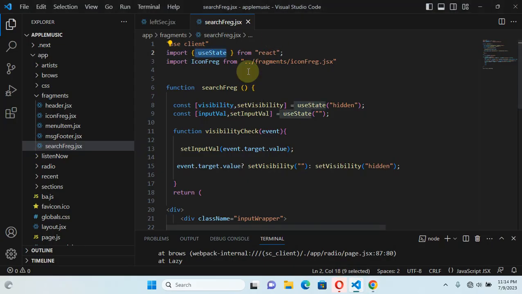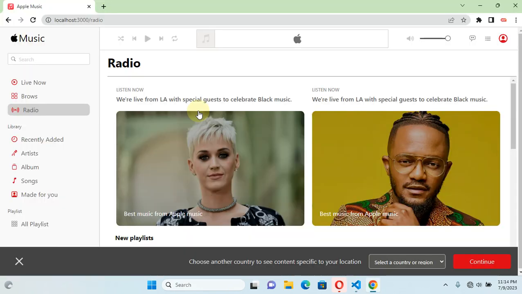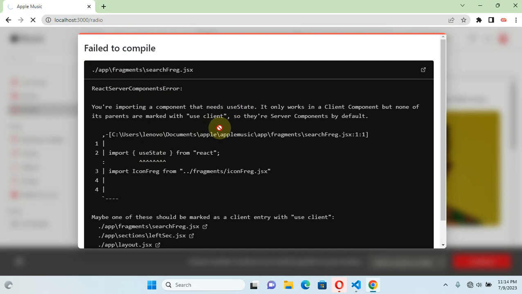But if you don't, by default this will be a server. This JSX will run on a server. So let's delete this use client and try to run this and see if we are not going to get an error. As you can see here, we get an error.